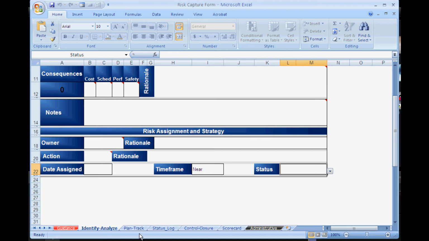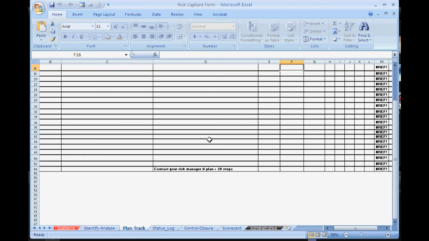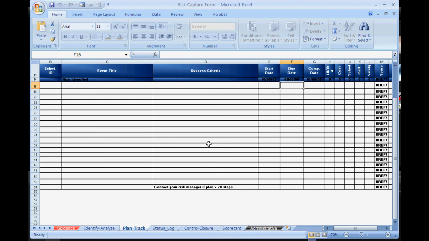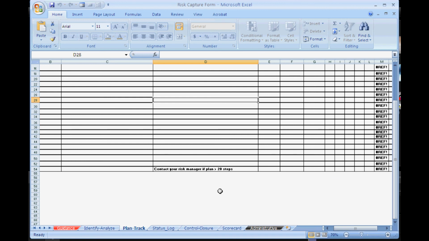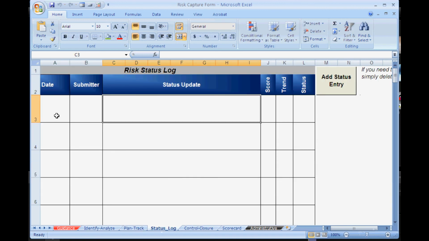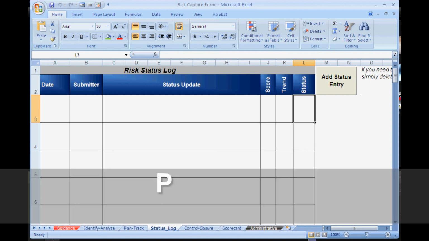Fill that in here. If you're going to be mitigating or planning this risk, like having a research plan, then fill in the plan information and then give a status. And that's how you get started using the risk capture form.